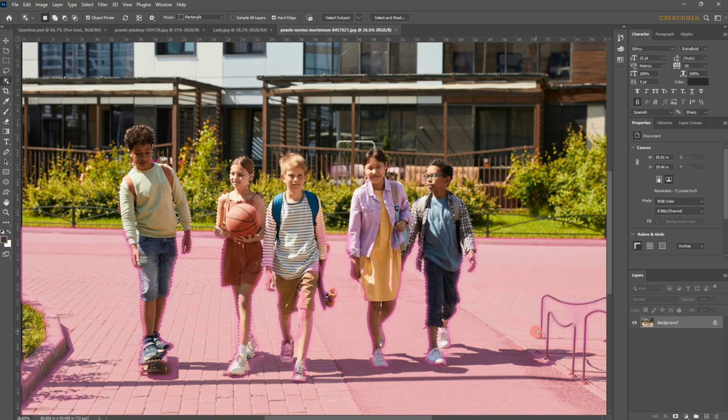Question. So, how do I know if any subject or object has been selected? The answer, you see marching ants around the selection.